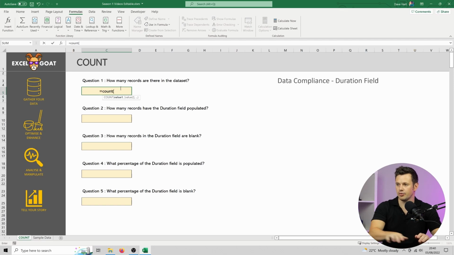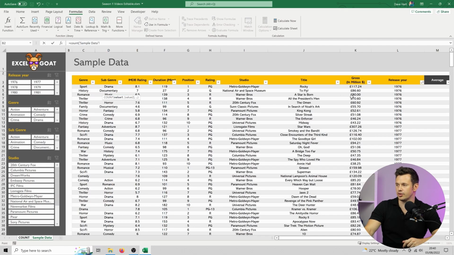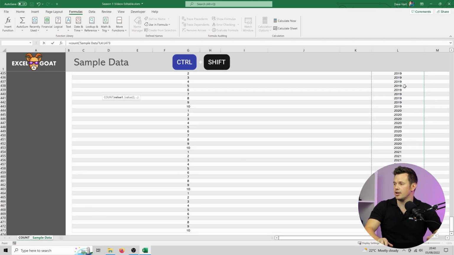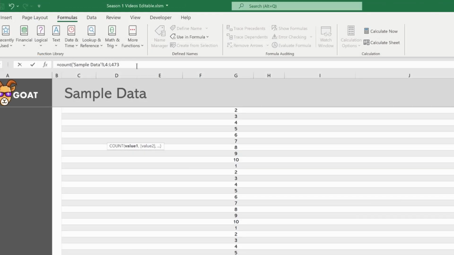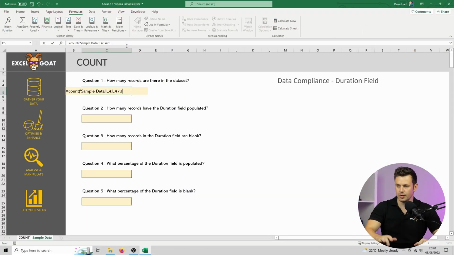To complete question 1, let's just repeat the formula we've just done on the sample data tab. So equals count, open brackets, and then we're going to point to the sample data tab, pick the top record in there, Control Shift down, hit enter. You can see at the top here that it's picked the full range of that table. Hit enter and it will give us 470 in that box.